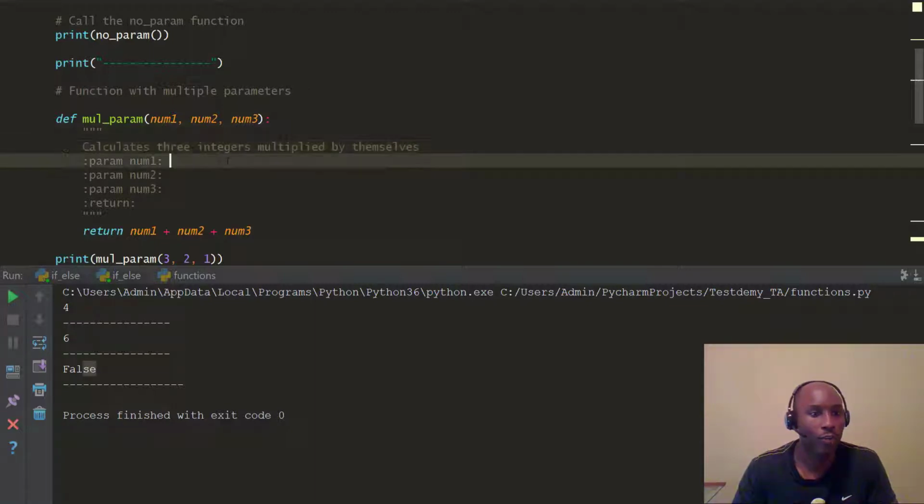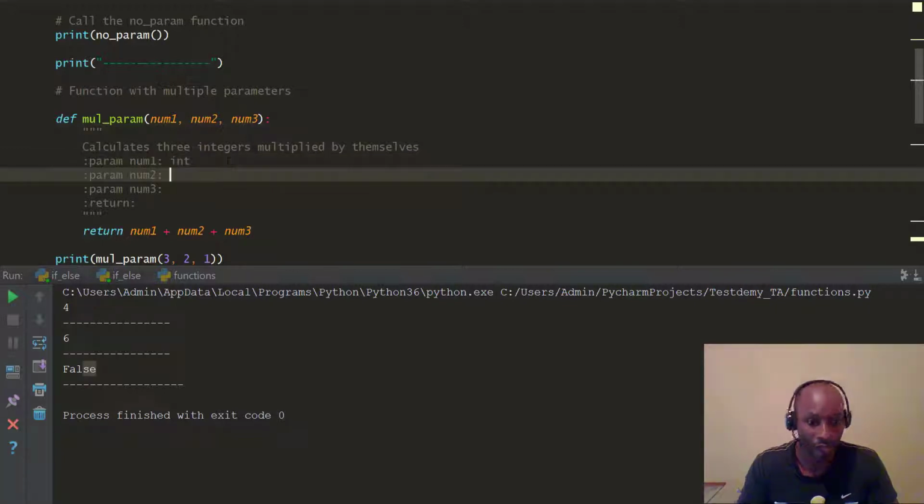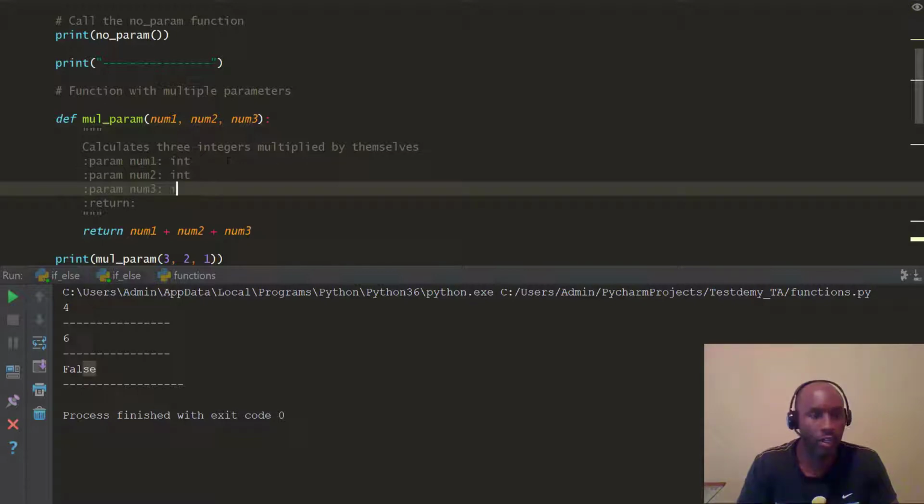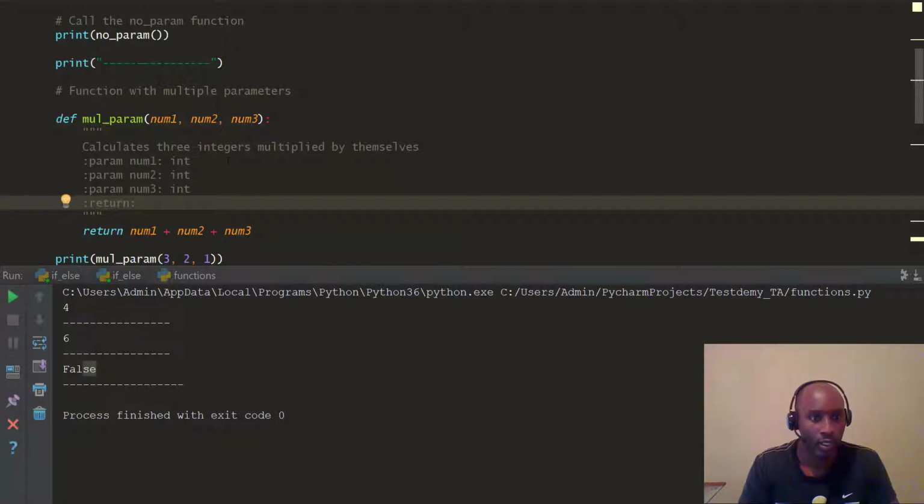All right, so the first number is an integer, because sometimes you might have a combination of strings and other data types. They're all integers, right? And it's going to return the value of all 3. And again, like I said, this is just in case somebody else is going to read your code or you come back, they can know exactly what your code is doing.